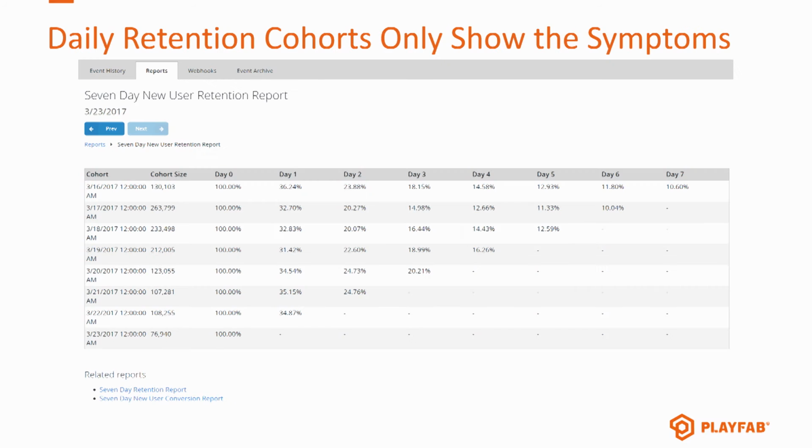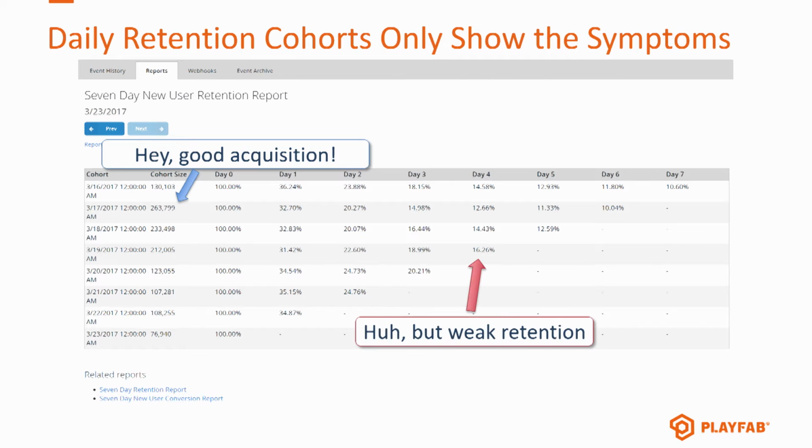You might have daily retention information about your cohorts. Now, if you look at this, you've got really good acquisition at the front of the funnel, so you know that your players are coming in at a good rate. But further down the line, you've got kind of weak retention. So why? What do you do with that information? Why have you got low retention there?